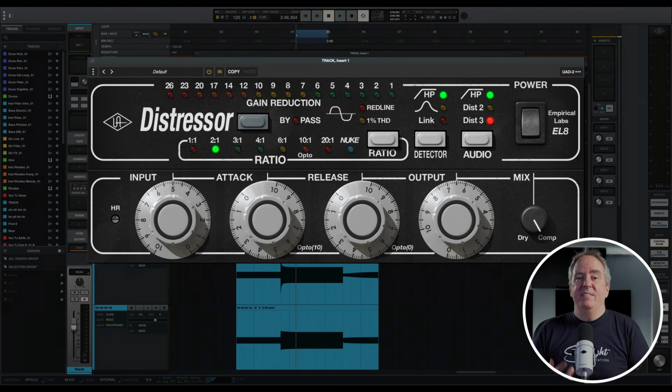The Distressor is a VCA-based compressor with a wide array of controls that allow it to excel at any compression task. One of its core strengths is the sheer number of ratios that it offers. And that's actually my first tip for you. When thinking of the Distressor, rather than think of it as one compressor with multiple ratios, I want you to think of each ratio as being its own compressor. Throughout this video, I'm going to point out why that's the case. So make sure you watch all the way through so that you don't miss any of the details.